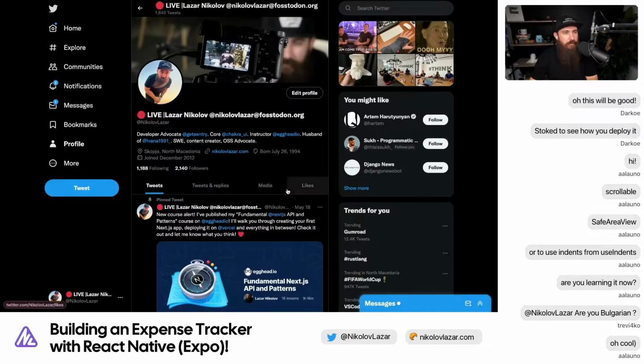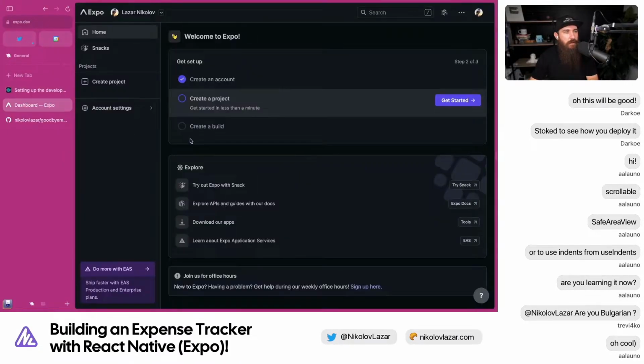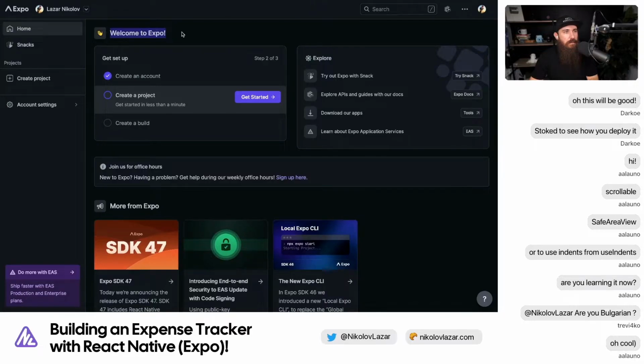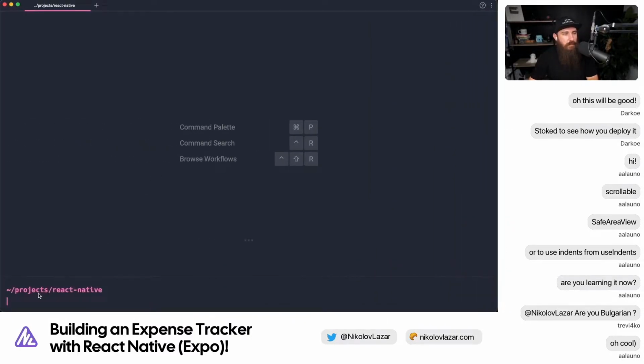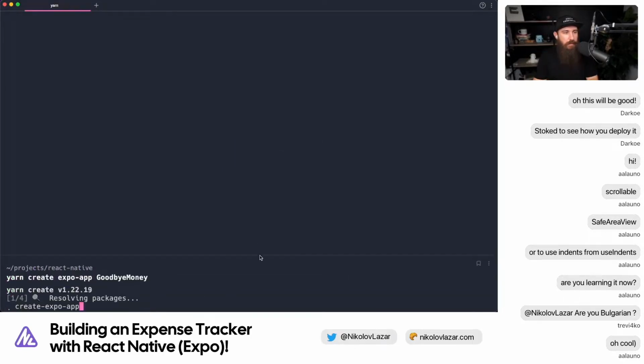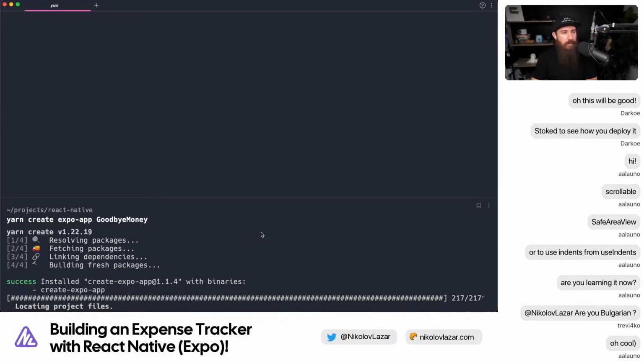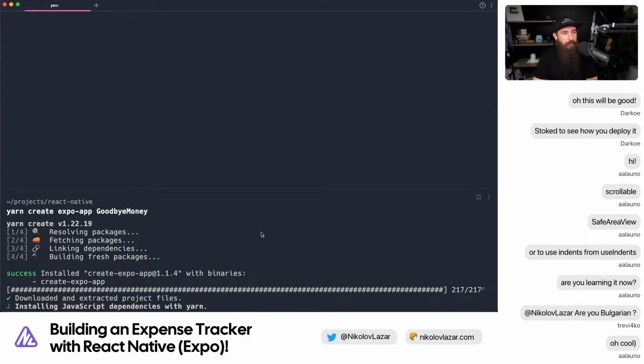And I also have Expo open right here. Maybe we should create a project or something like that. Let's just go with this. I'm gonna use Yarn. All right, so I created a new project, React Native. Awesome projects. Let's call this Goodbye Money. Just Goodbye Money. That's the name of our app, because we're gonna start building our app immediately.